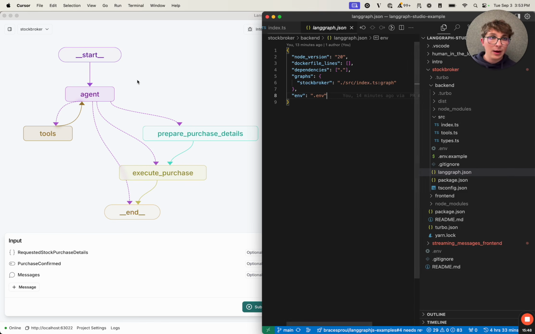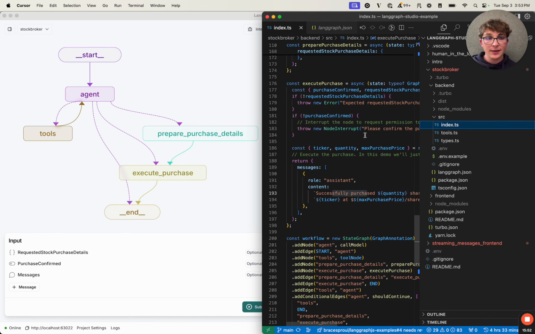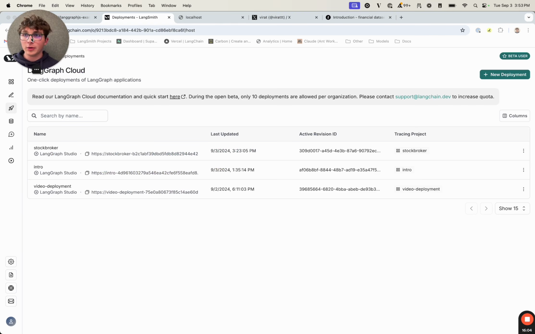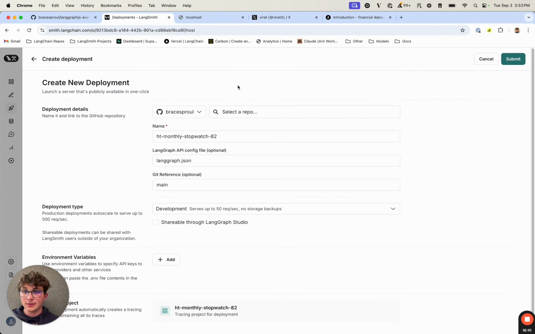Okay, so now that we've looked at exactly how our graph works, we can go and deploy it to production and then hook it up to our front end and run it and see how it would work with a chat-like interface. So to deploy your graph to production, you're going to want to go to LangSmith and then to the Deployments tab and click New Deployment.